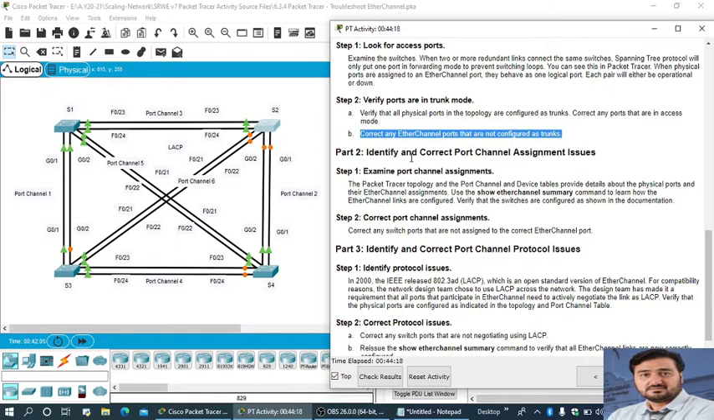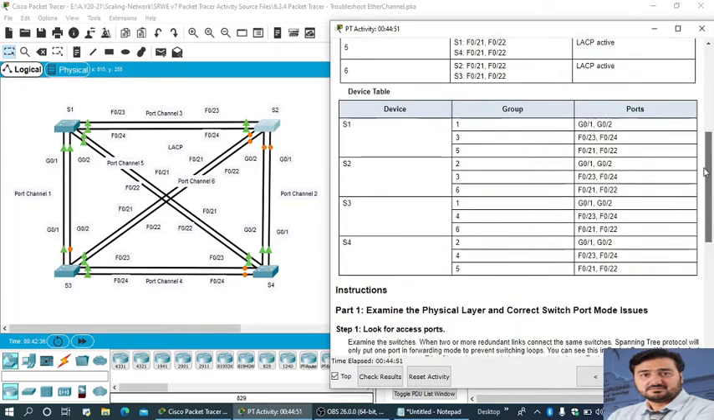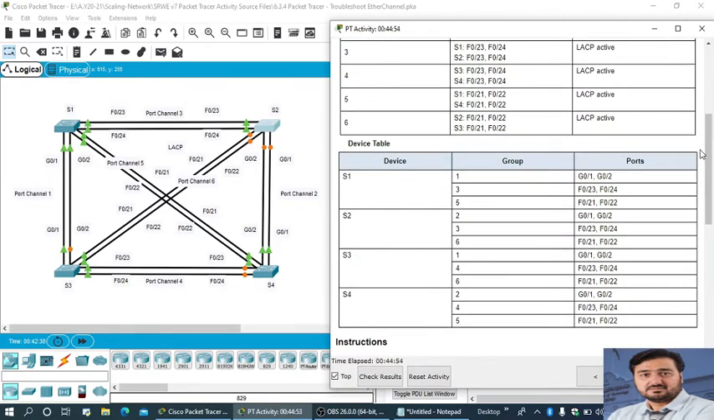Identify and correct the port channel assignment issue. The Packet Tracer topology and the port channel and device table provide detail about the physical ports and their EtherChannel assignment. Use the show etherchannel summary command to learn how the EtherChannel links are configured. Verify that the switches are configured as shown in the document. Okay, so step number 3. So this is our document.